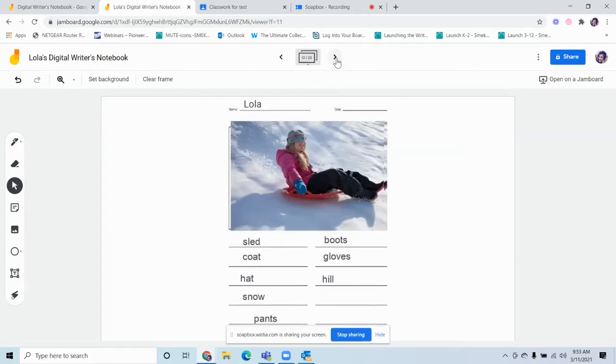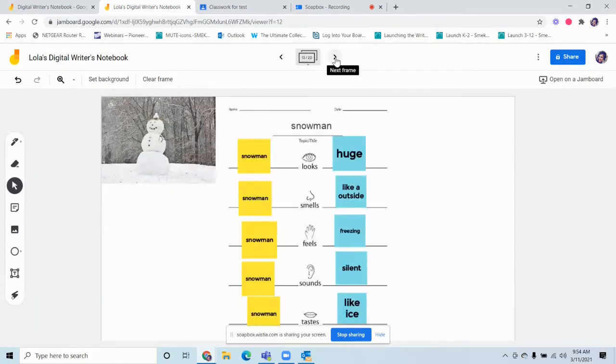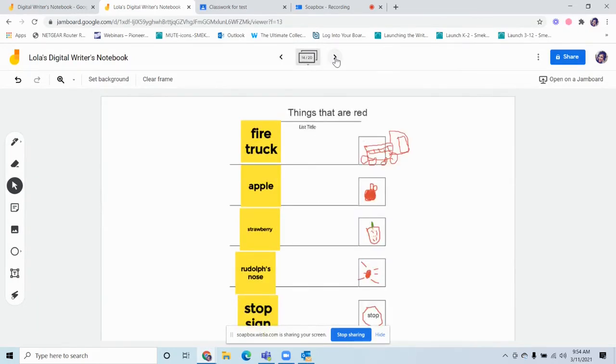Okay, there's list writing. We added an image of a girl on a sled, and then she used the text box feature to add words in that she saw in the picture, the sensory lists and the category lists. So we just wanted to show you what it could look like.